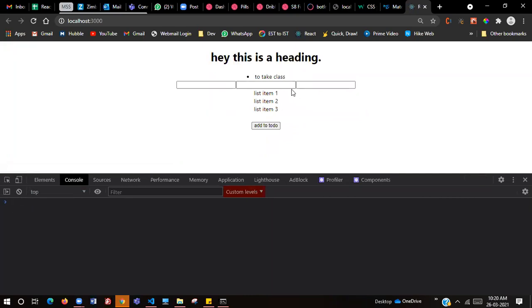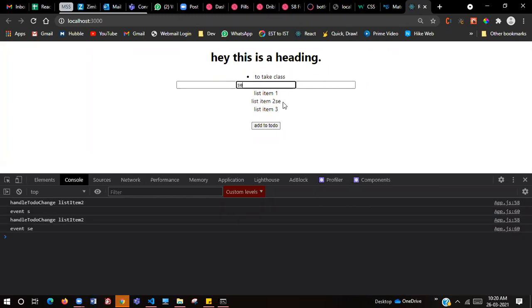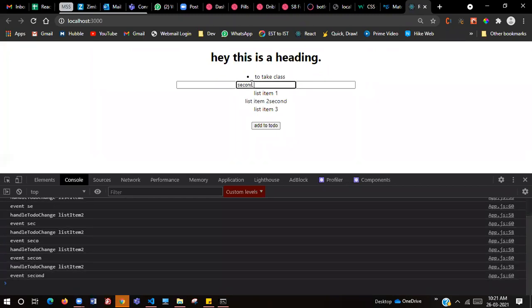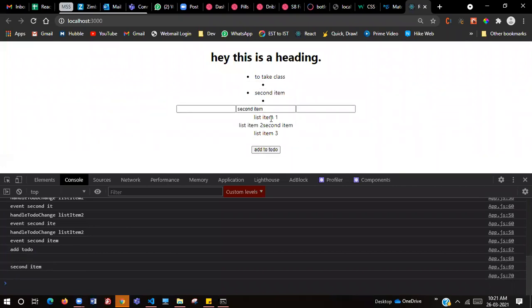That is the main thing that we need to check, right? Now we are already seeing the list items here: state list item, state list item 2, state list item 3. When we type on the second one, it is updating, right? That is why we are seeing state.listItem2. Now we click on add to do.